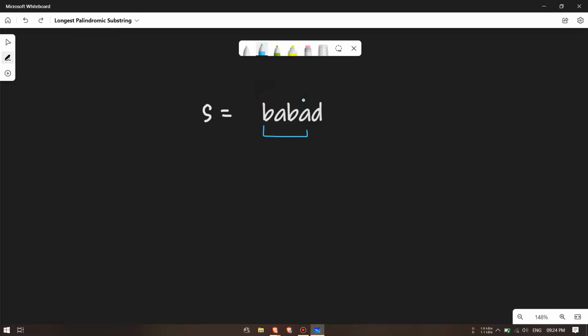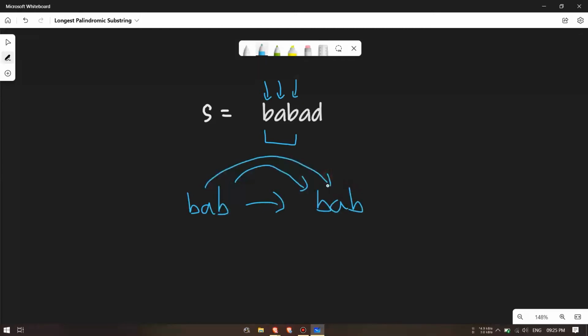be a palindrome. So we can check another substring, BAD. Here B is not equal to the last character, which is D. So this also cannot be a palindrome. So let's take BAB. Here B is equal to its last character. The middle is single, so it's also considered a palindrome because we can reverse BAB and we still get BAB.